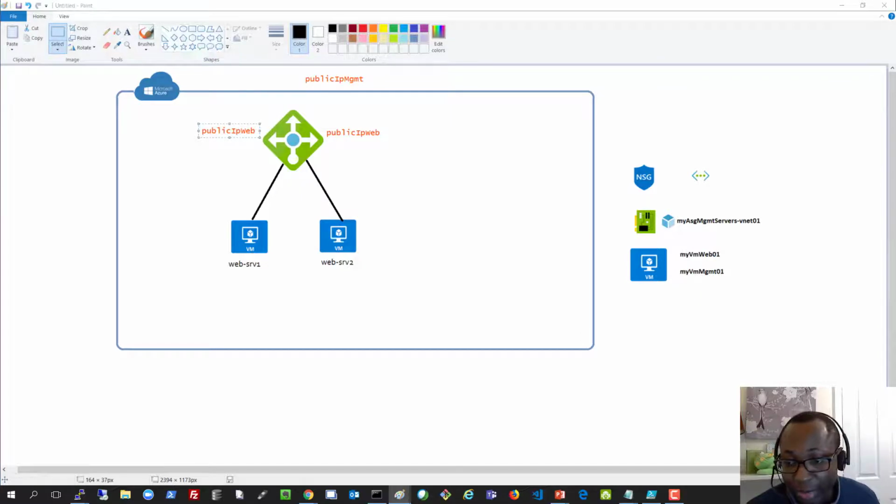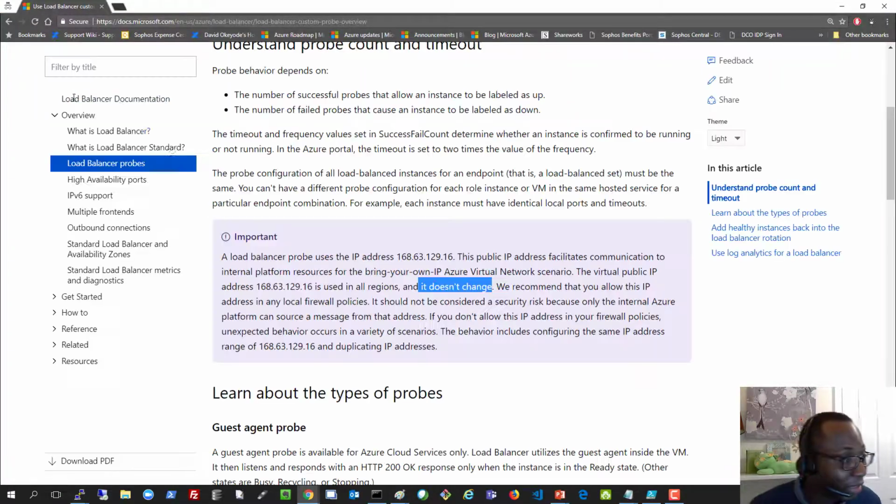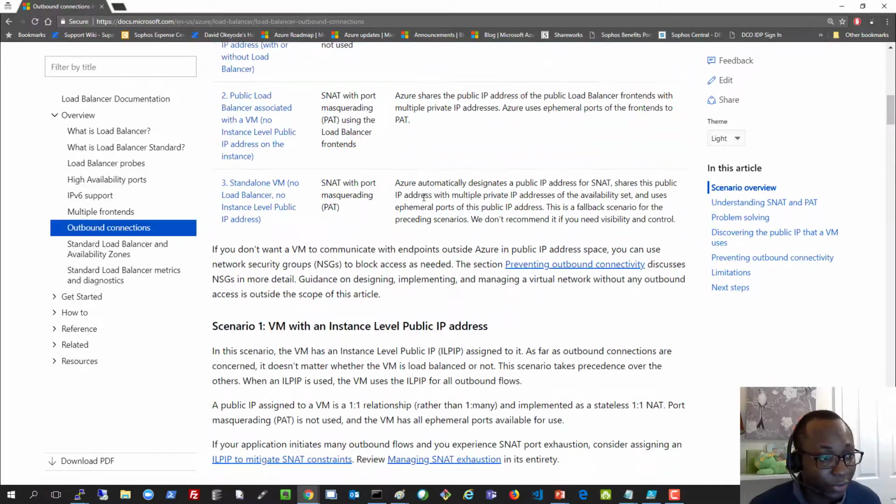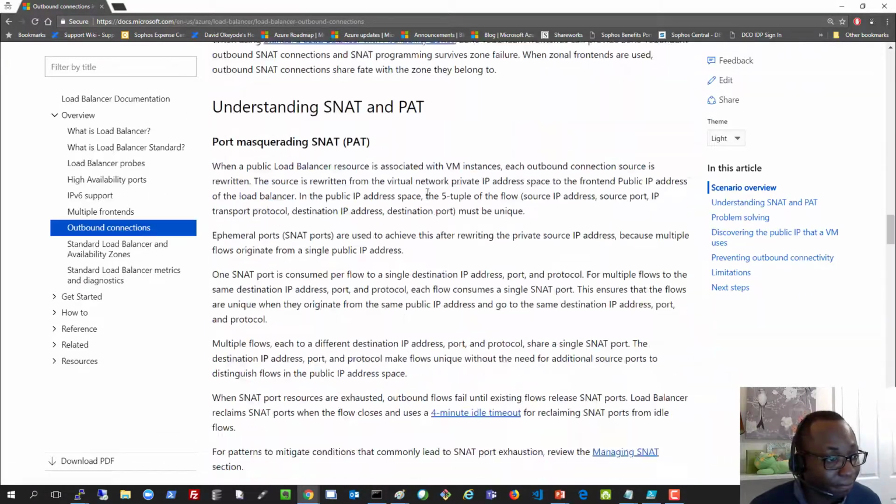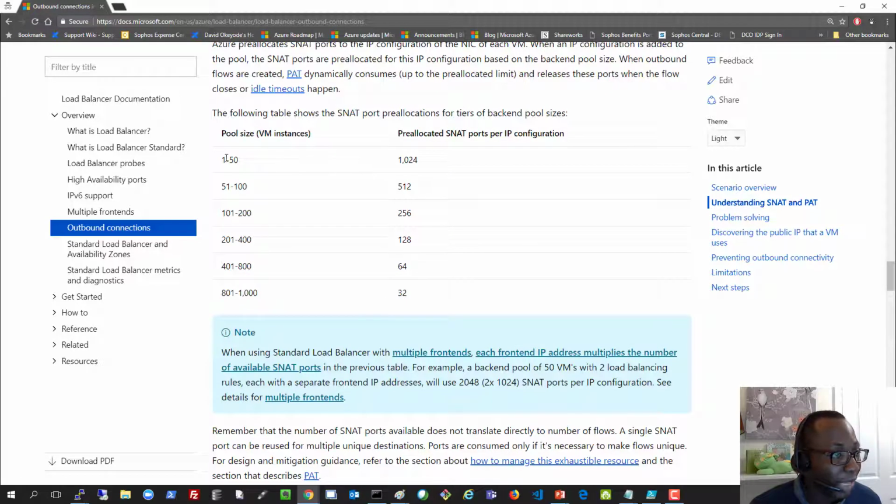There's actually a table on Microsoft's website that covers this. It's a very interesting thing to read about. So if you look at this table right here, if we have about 1 to 50 VMs, every VM will have 1024 ports that it can use from the IP configuration. If we have 801 to 1,000 VMs in the backend pool of the load balancer, they all get 32 ports each. That's the amount of ports.